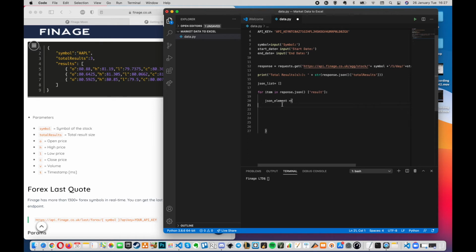It says open, its item O, because it's called O. Okay, next one, it's high, item H. Okay, the next one. Open, high, low. Call them low.